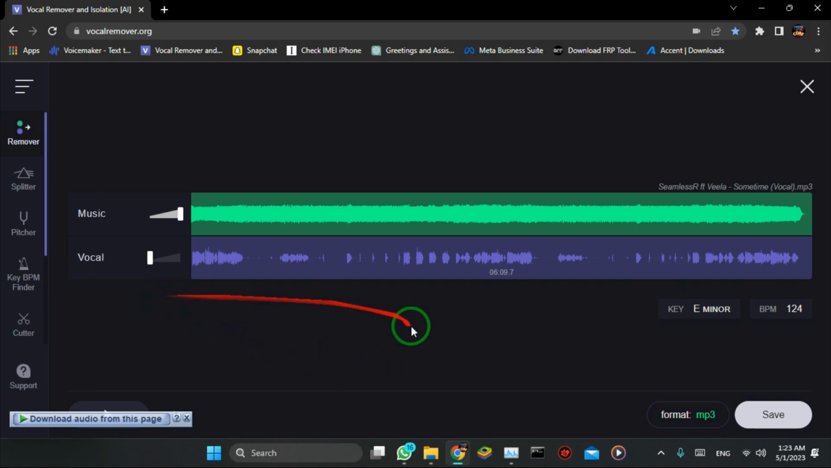Alright guys, it gives you the BPM key, and the key is E minor. Now we'll hear the track. Remove this.